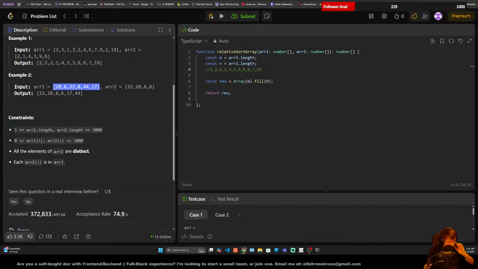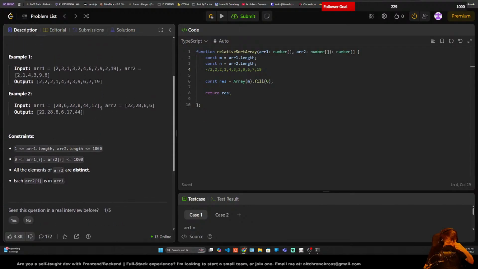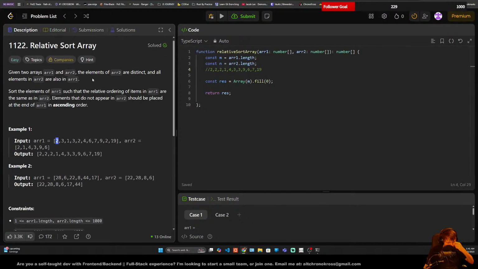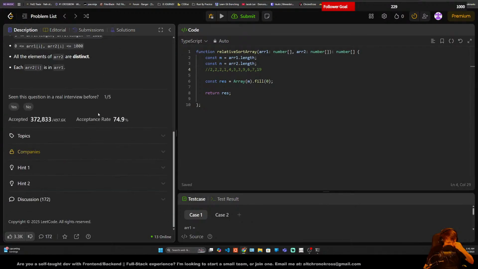Maybe I can turn this into a... No, I can't turn it into a set because there's duplicate values. I could use a frequency counter or map, but that might add too much overhead. But using includes every time... well, if I includes, I could overwrite wherever the index is. But God, that wouldn't be efficient at all. We got a hint. If it says a map, I'll just go the map direction.